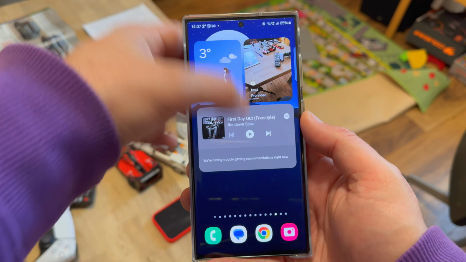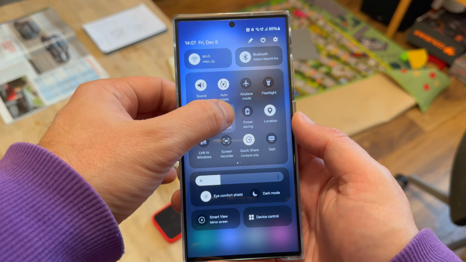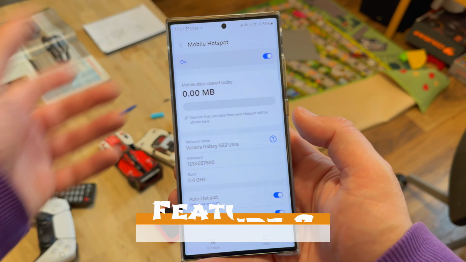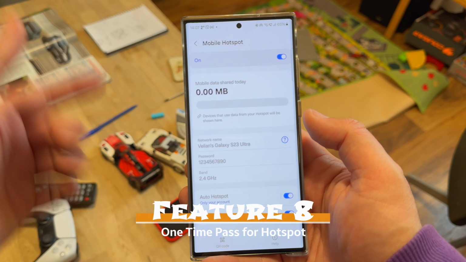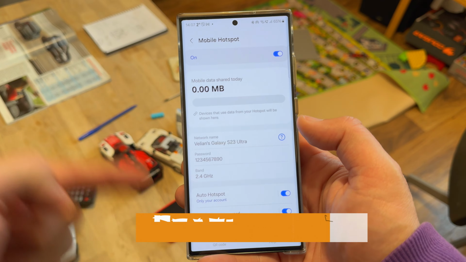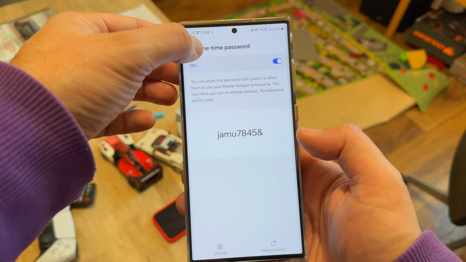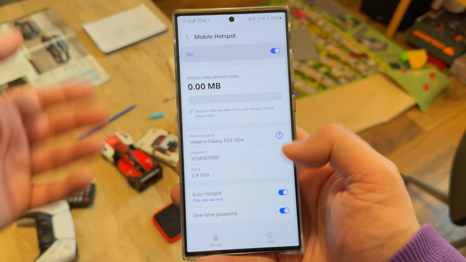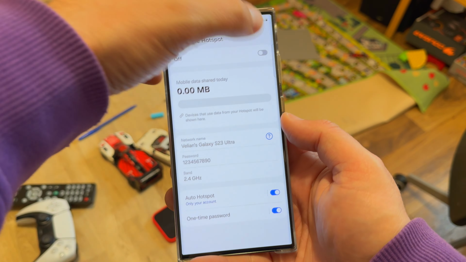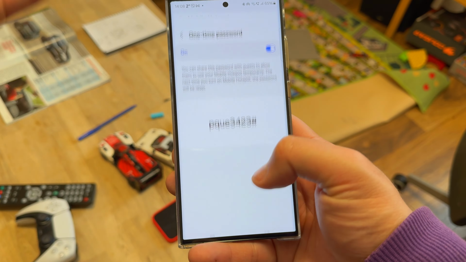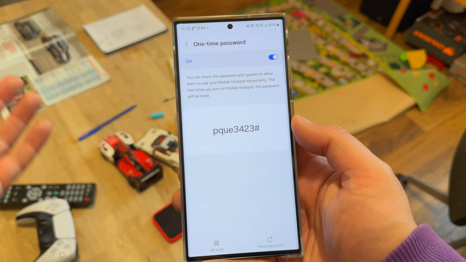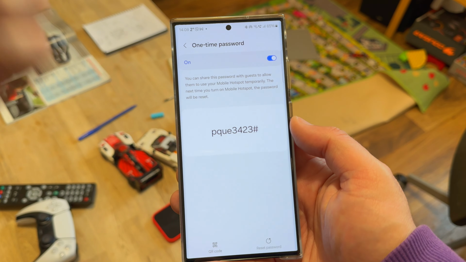Feature number 8 is security related. Let's try to start the mobile hotspot. Guys, you know how it works. On and off, that's kind of clear. But in One UI 6, you have the option to share a one-time password. And every time you restart your mobile hotspot, this is going to be a new password. So if you're having lunch with some friends or colleagues and you don't want to give them your standard password, then the one-time password is what can save you.